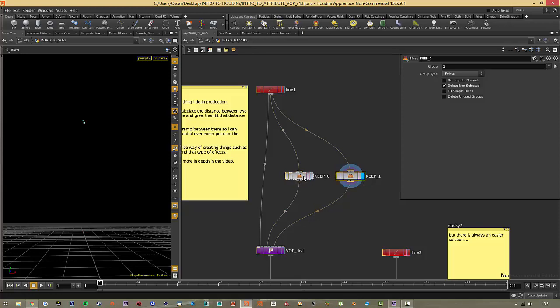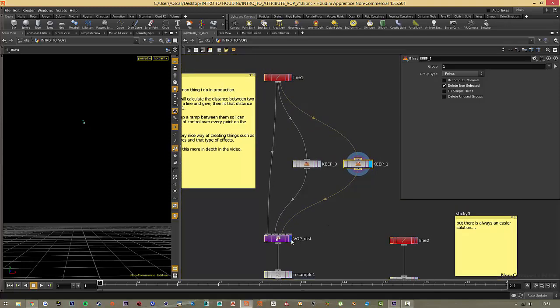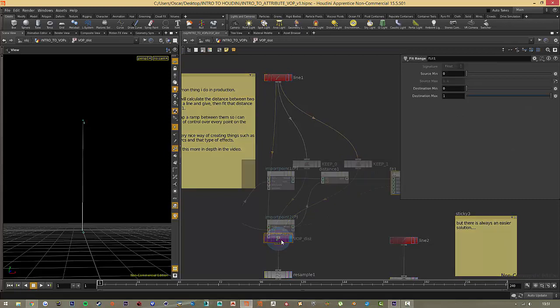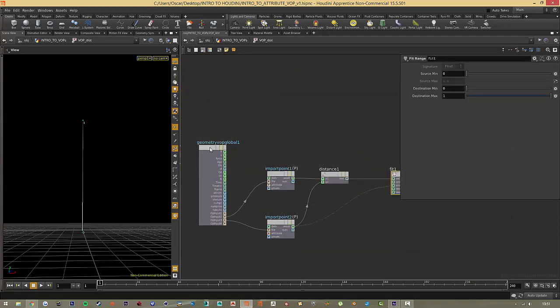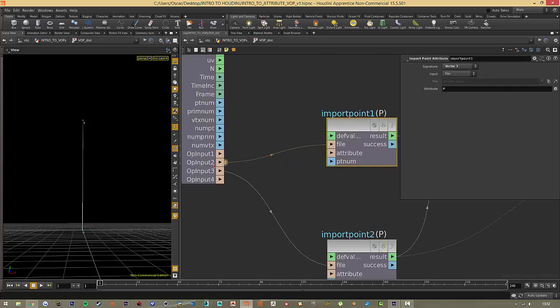And then we're going to pipe point 0, the original point that has a value 0, 0, 0 in position, into the second input of the VOP. And then our point 1 that is 0, 1.4, 0 in position into the third input actually of the VOP. And now let's dive in here and see what we can do with these points. So as you remember, we had 2 VOPs here called the import point attribute. We're going to import the position for both of these external points. So we're going to import for both input 2 and 3.